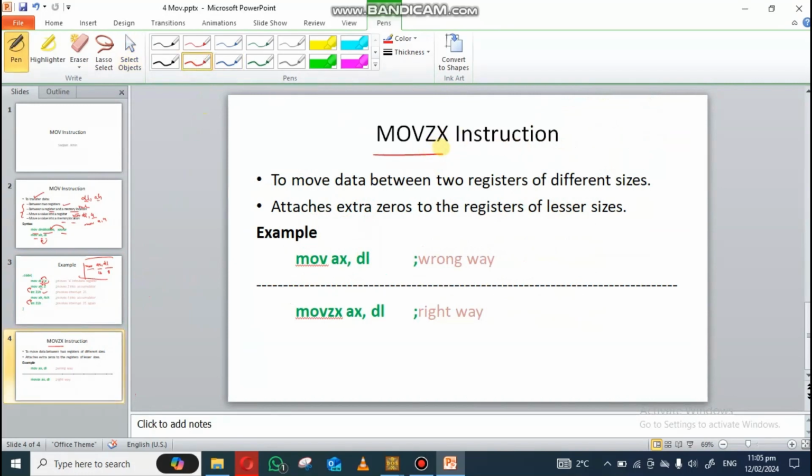Simply, this is extending with some zeros. In this case, if I write MOVZX and then mention two operands here, let's say AX and DL, it is going to fill the empty 8 bits with 0. So this is why we can also use MOVZX instead of MOV.